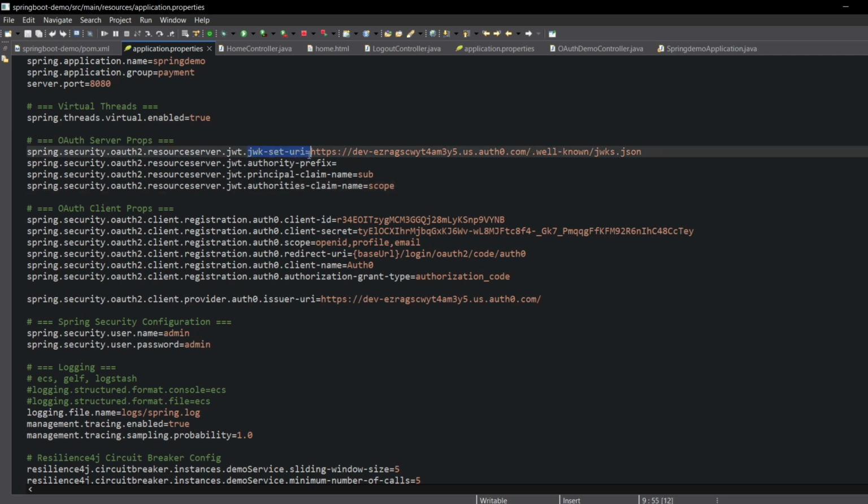This URI points to what's called the JSON Web Key Set, or JWKS endpoint. It's a publicly accessible endpoint that returns the public keys used by the authorization server to sign JWTs. In our case, that's Auth0. Why do we need this? Because when our resource server receives a token, it needs to verify the signature to make sure that the token is authentic and hasn't been tampered with.